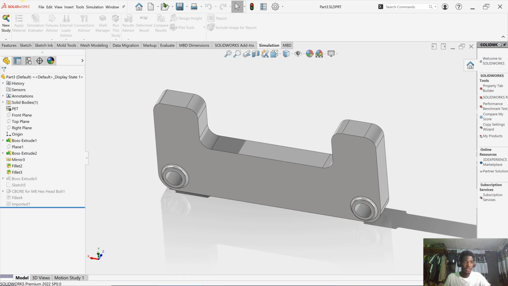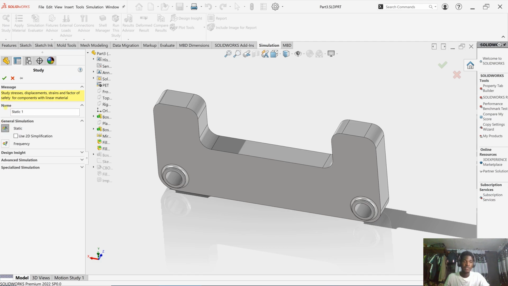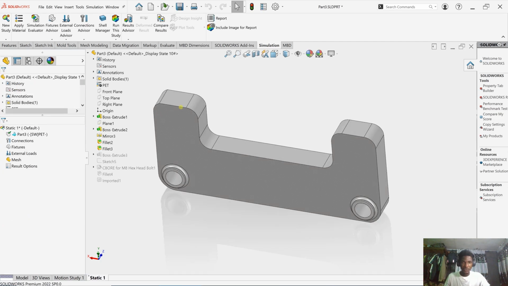When you click on new study, you're going to select the kind of study you want to do. So the first study, like I said, I'm going to do a static simulation to get information on the stress, the strain, and the displacement. Okay. So this is what I want to start with first of all. So I click on new study, and you can see right here we have static. When you click on static, you say okay. Now you have started the static simulation.